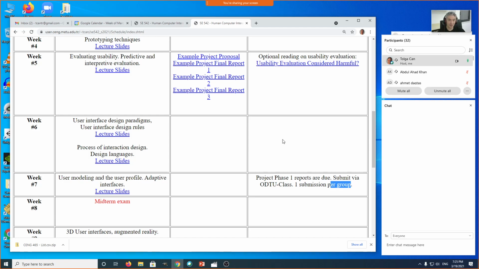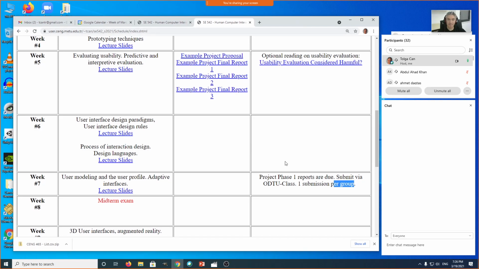You're free to decide on anything, but as I said, it has to be some kind of a novel or non-standard interface. I don't want the interface evaluation of a web page or a web-based application or a desktop application or a regular mobile application. But if you have a touchscreen mobile application, you may try maybe different gestures on that application. That will also be nice.